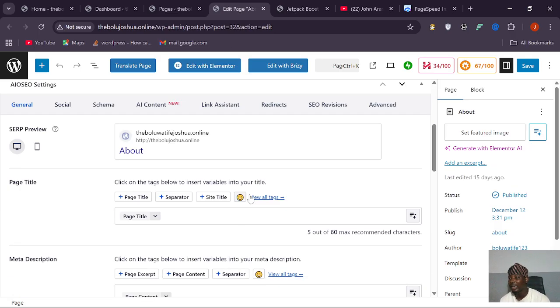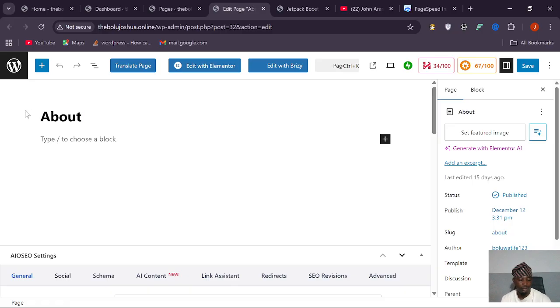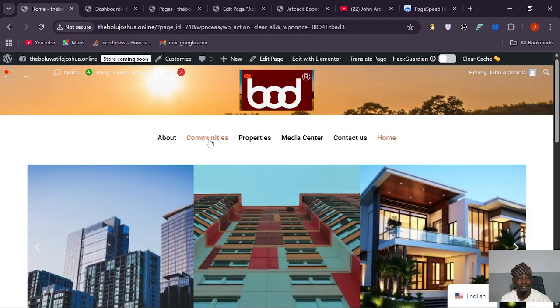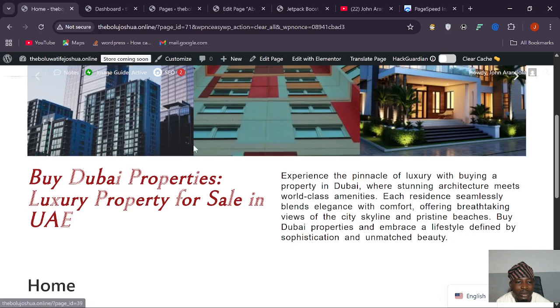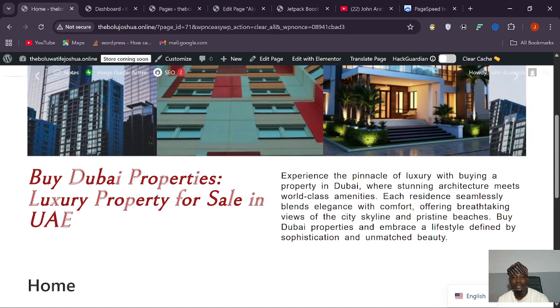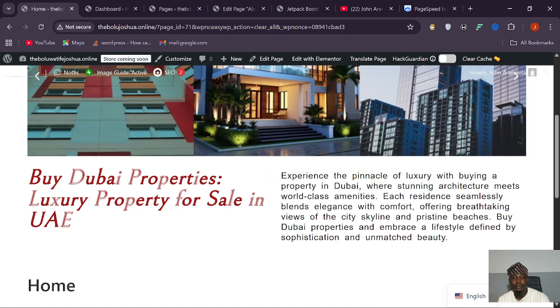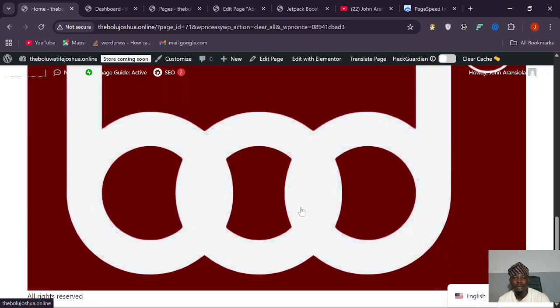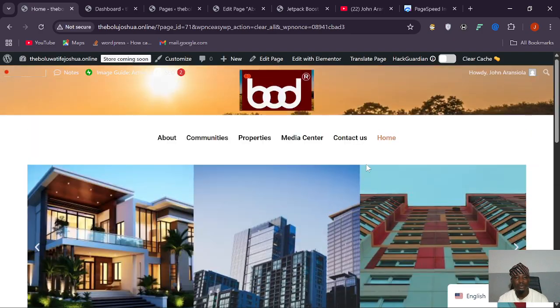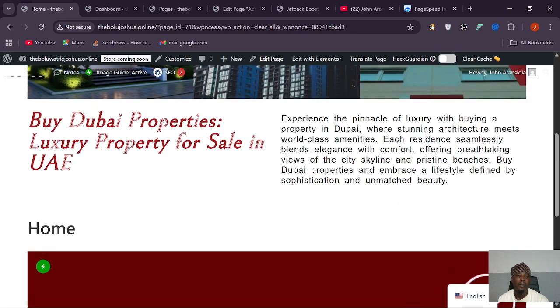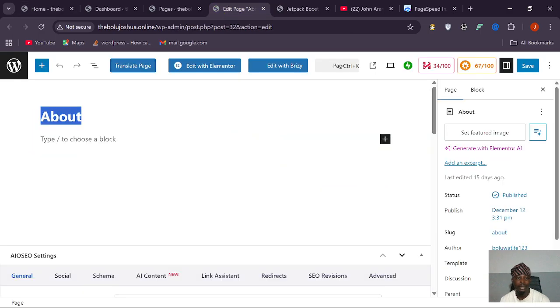One more thing about headline is SEO loves some words. Let me show you something. You see how good this is going to be now. Let's see, what is the website name? The website you are working on. Okay, what is it? About communities. Buy Dubai properties, luxury property sales in UAE. Experience the pinnacle of luxury with buying property in Dubai. Oh, I don't know the name. So let's say buy Dubai properties. Let's say that's the page title.